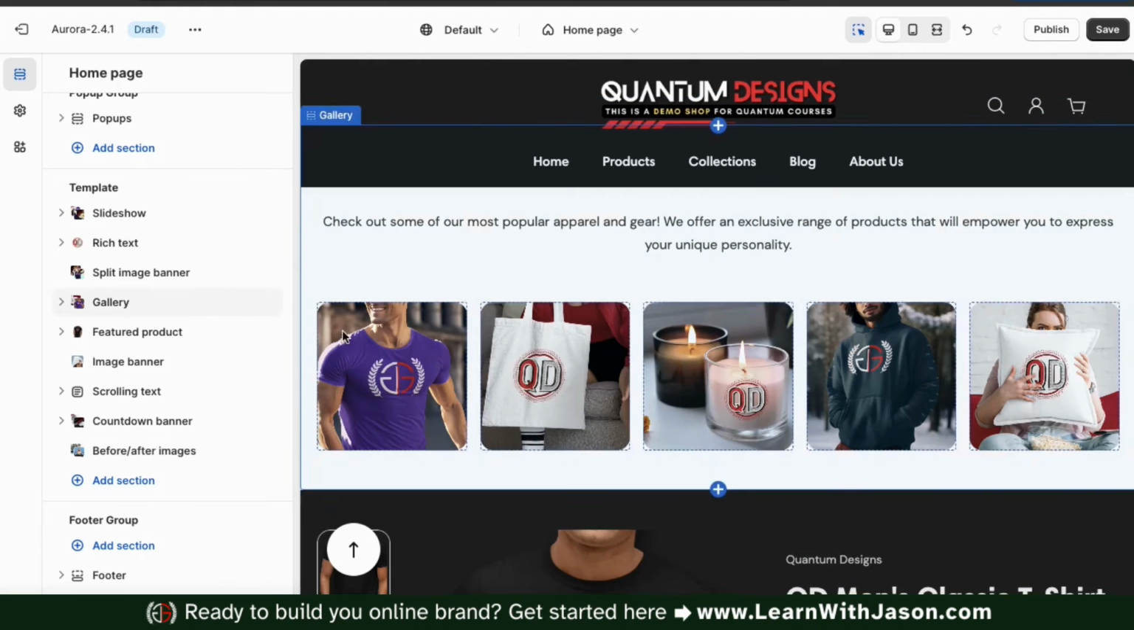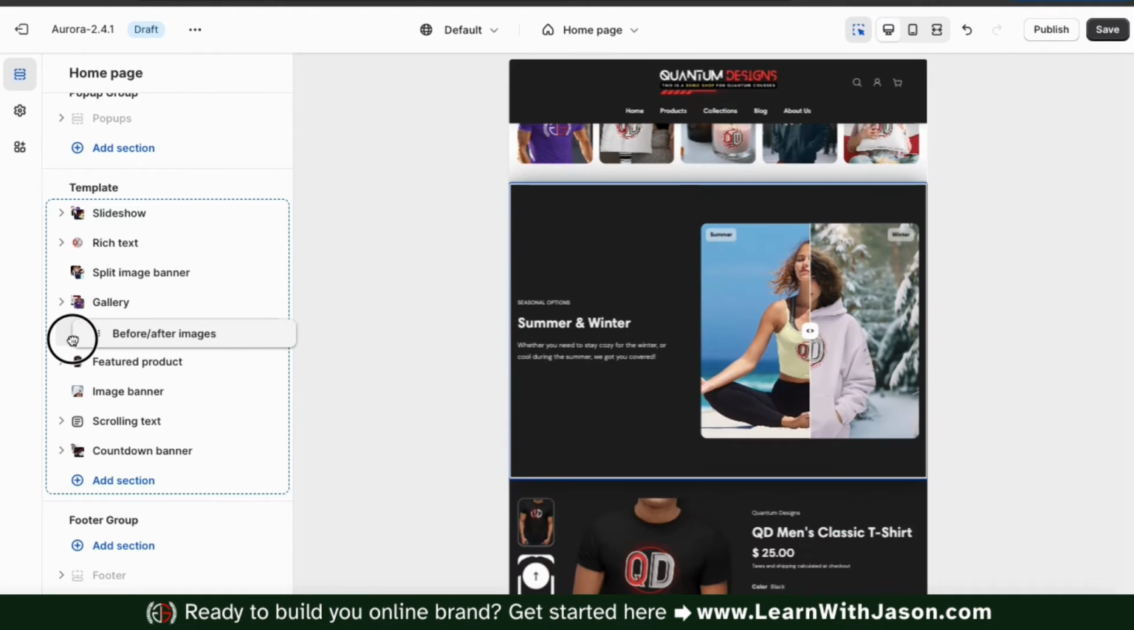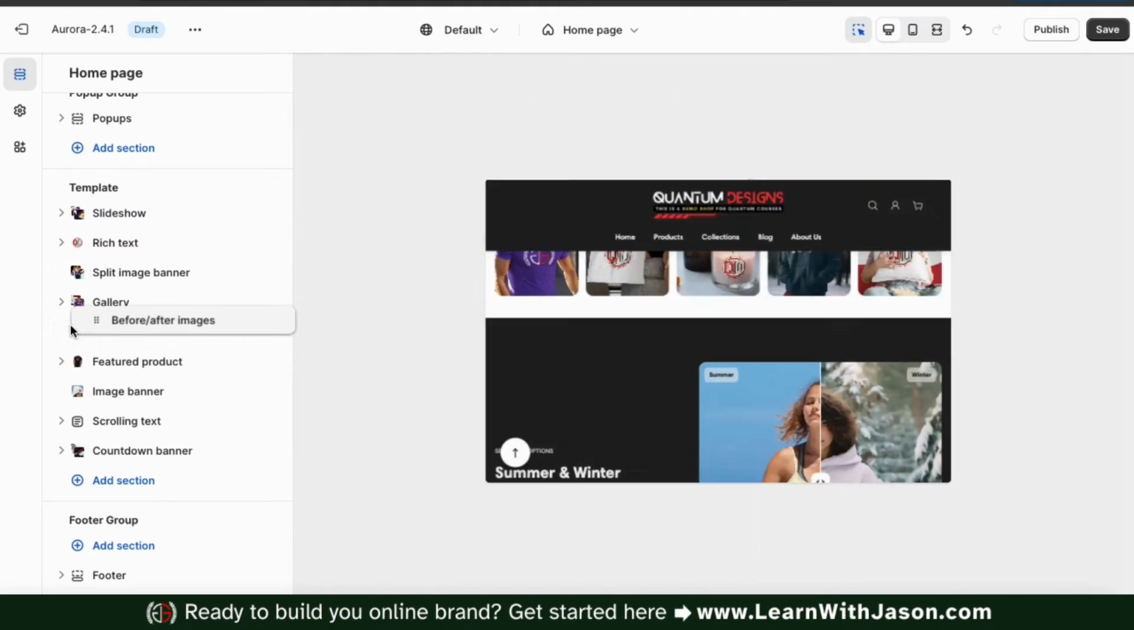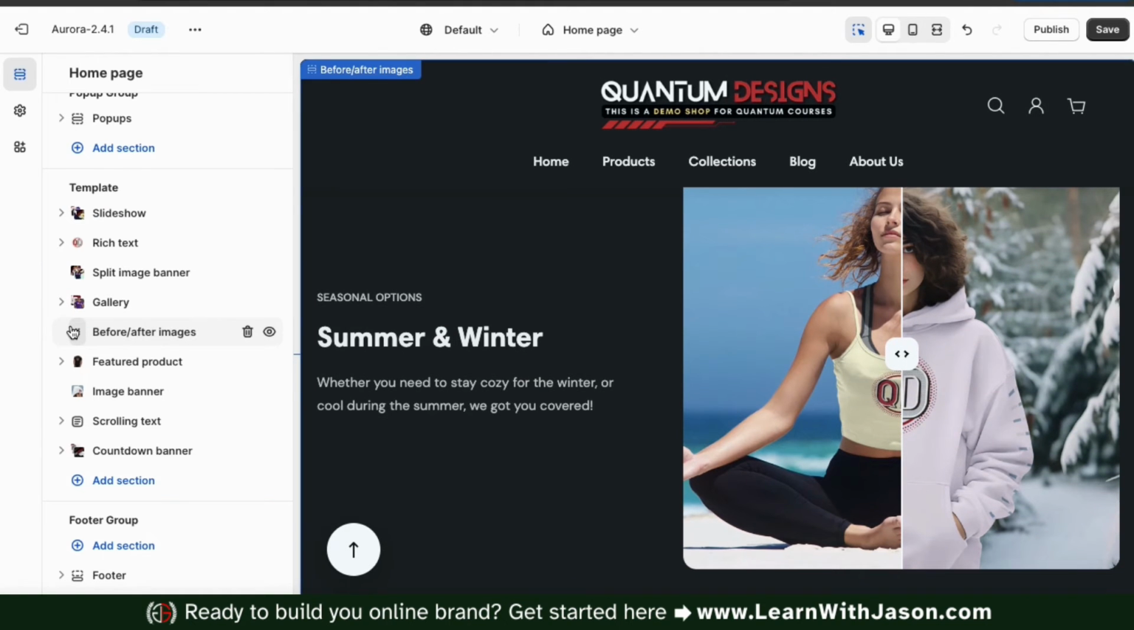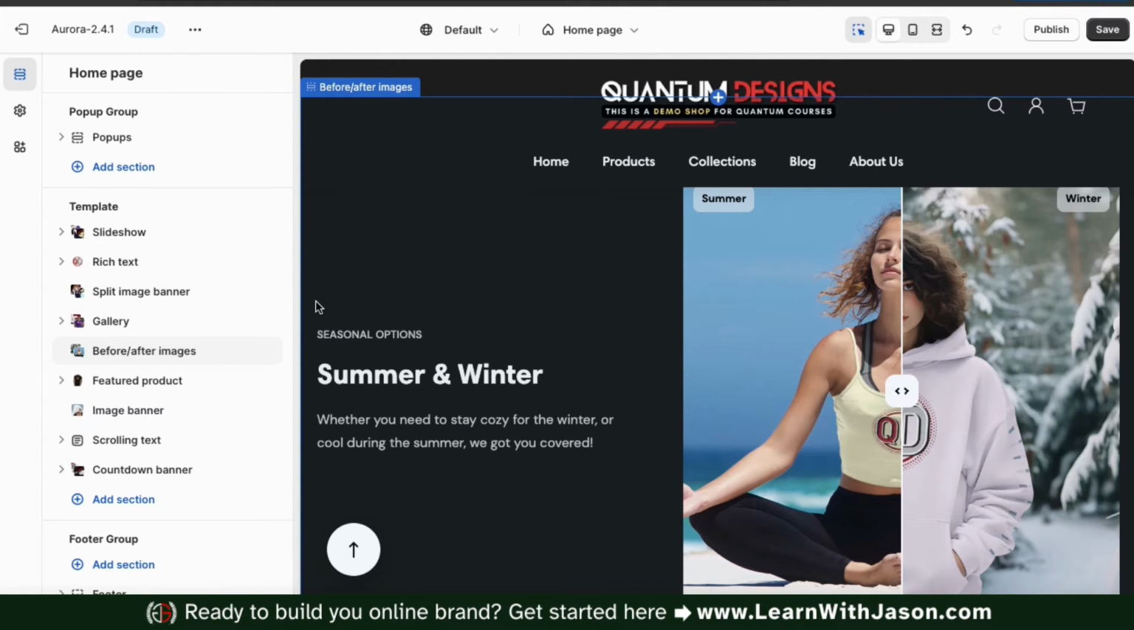So I finished customizing my before and after images section, but it's currently located at the bottom of my home page. So let's move it a bit higher by going to the before and after images tab and clicking the dots icon on the left hand side. This will allow you to drag your section to whatever location you wish. For my section, I'm going to move it right below my gallery. I think that's much better. Feel free to make any other changes that you wish, but once you're finished, make sure you go up to the top right here and click the Save button.